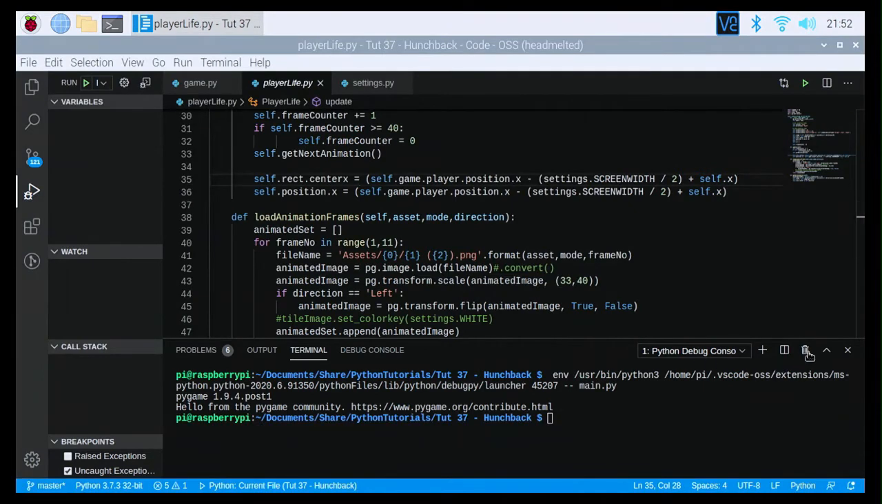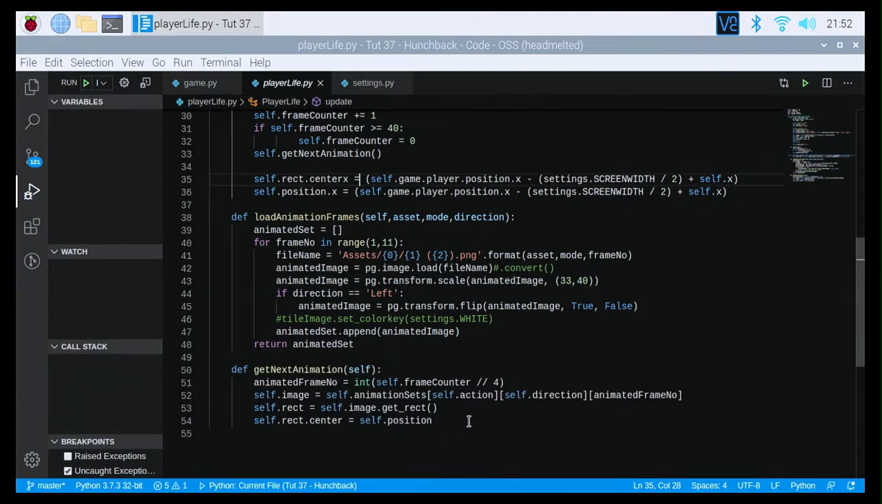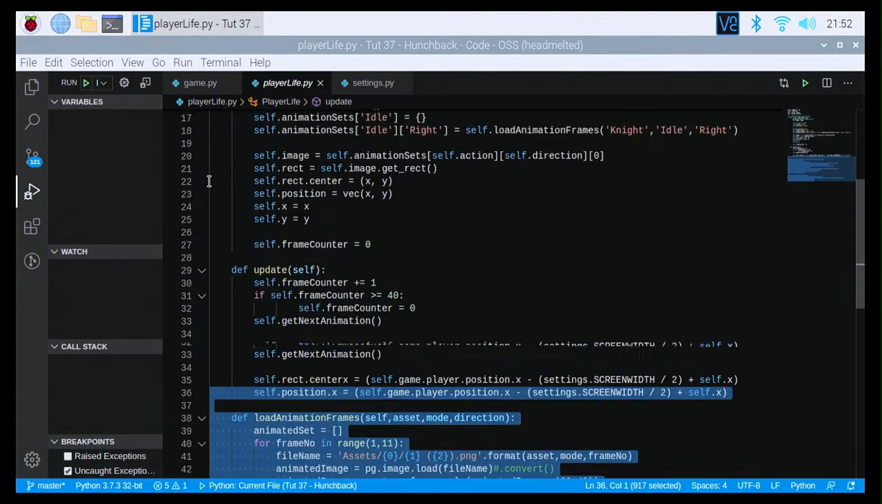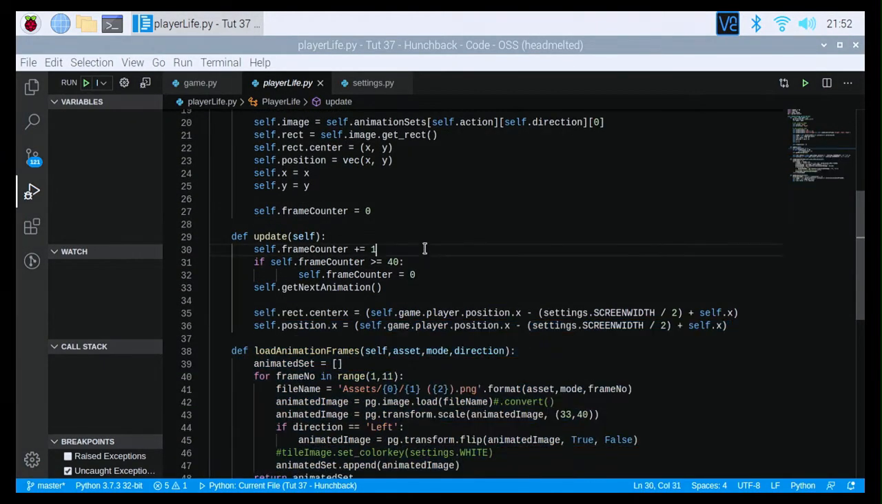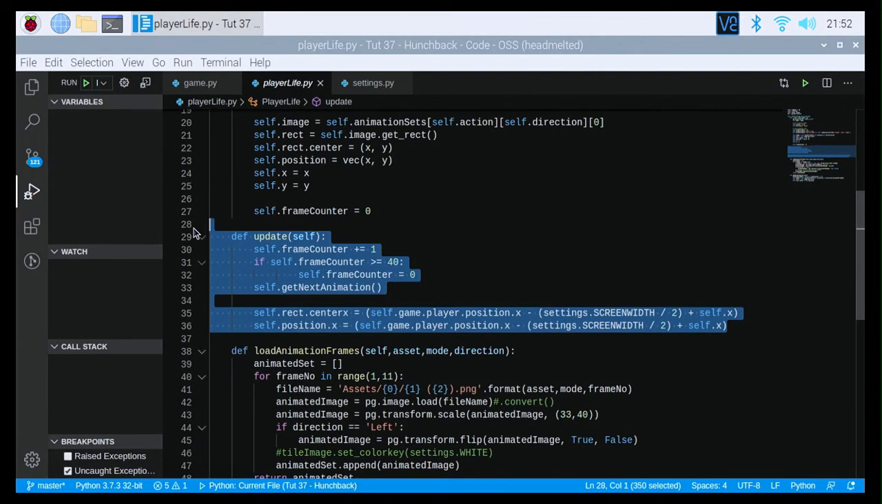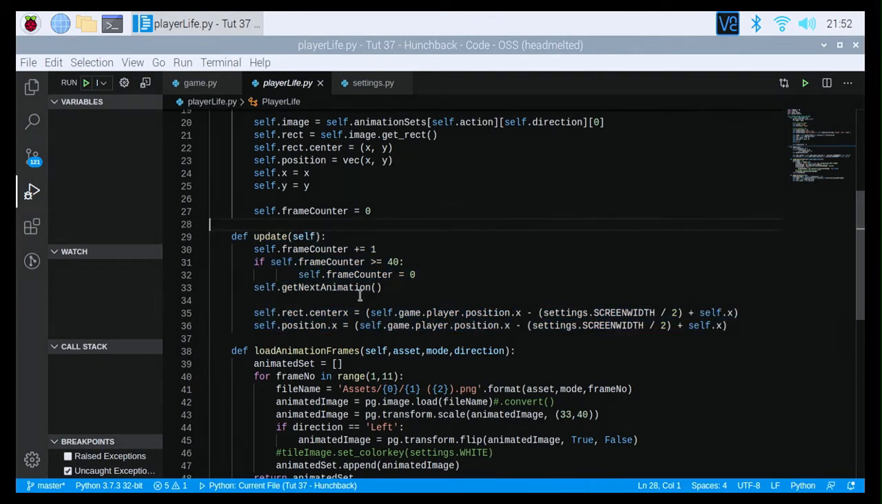So this is the animation, the loading frames, and this is the update. So these get plonked into the same sprite pool as everything else. And so when the update fires, this fires. So as you can see, I'm centering on the player, but at the top of the screen.